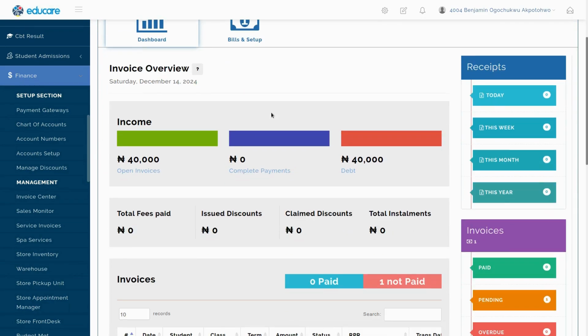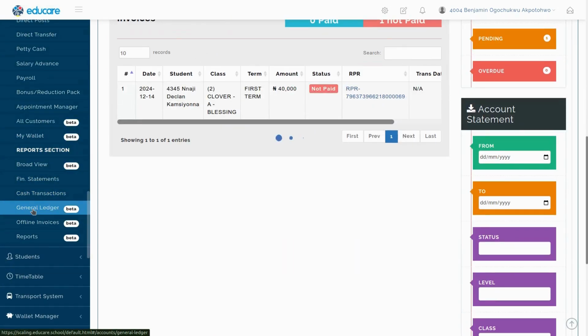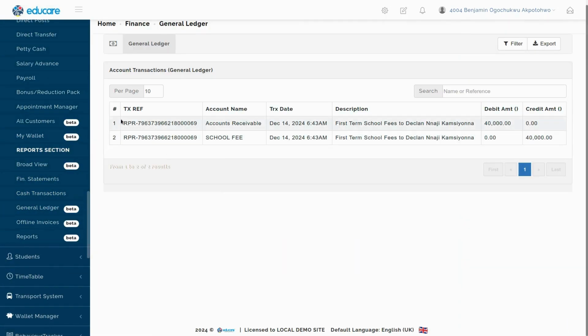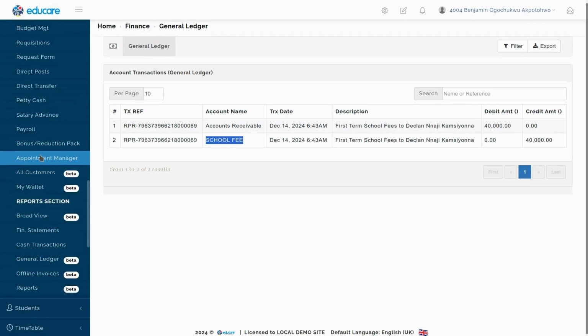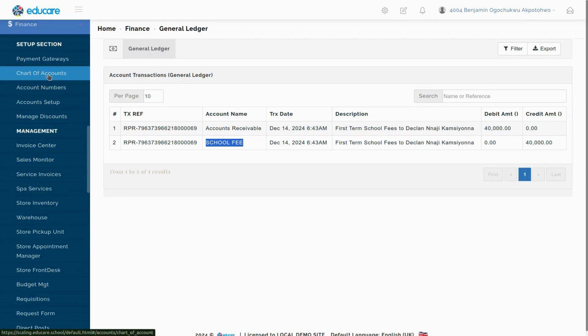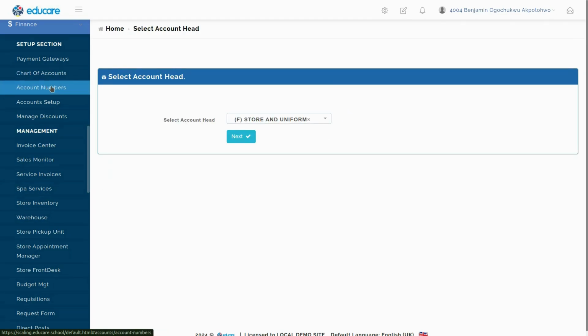So on the dashboard already, this is a report. It shows you your open invoices and your current debt. But that's not all. If we go to our general ledger, we'll see that this invoice has been posted as an account receivable. The debit has already reflected in accounts receivable, and the credit has reflected in the school fee. This school fee, remember, is the account chart that is currently held by the invoice, and we see that setup.